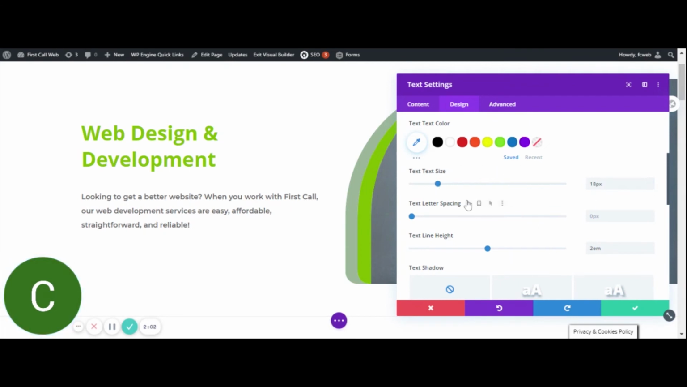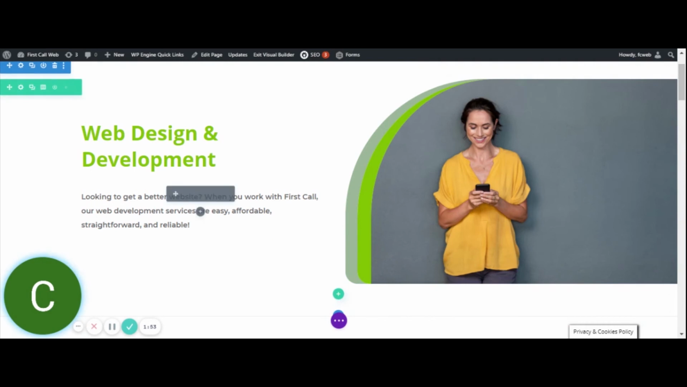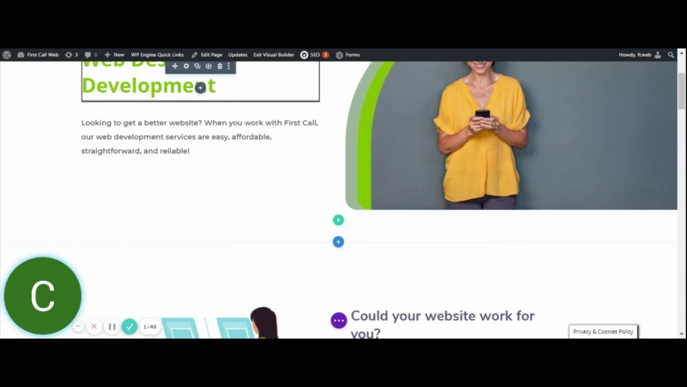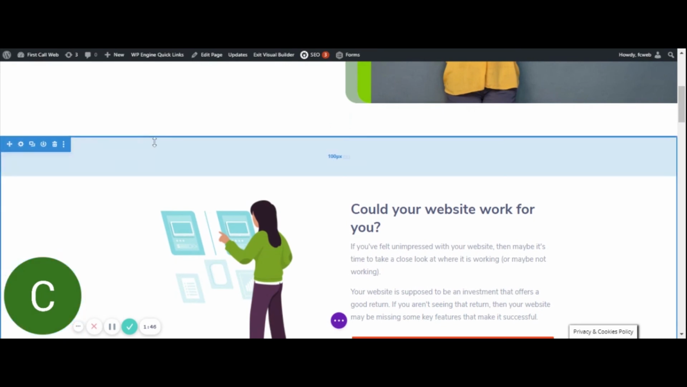An important note here is that sometimes messing with some of these very specific design features can affect how the site will look on mobile or tablet views. So I would suggest minimizing the amount of design changes that you need to make, or at least running them by your web developer first.